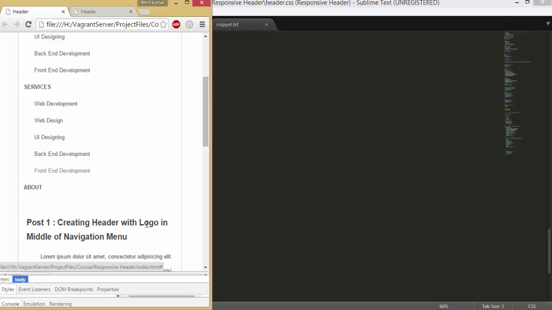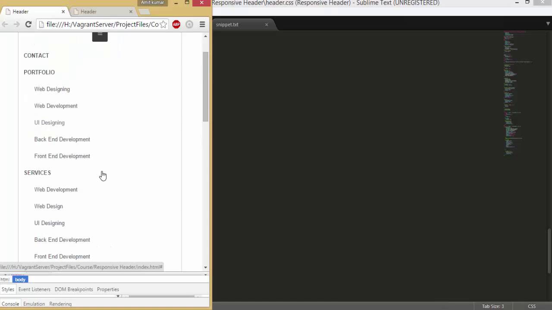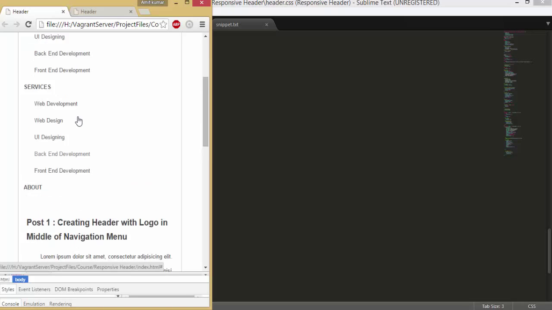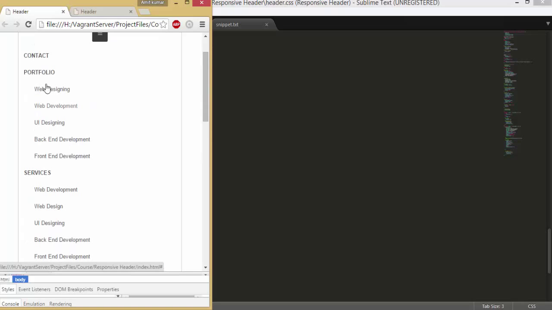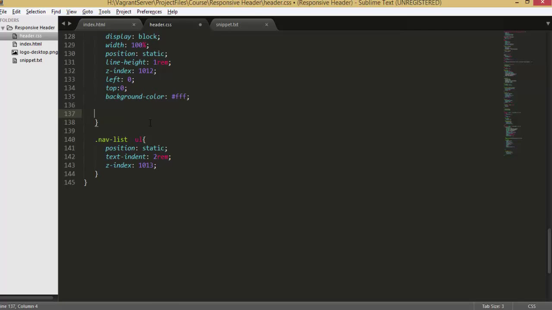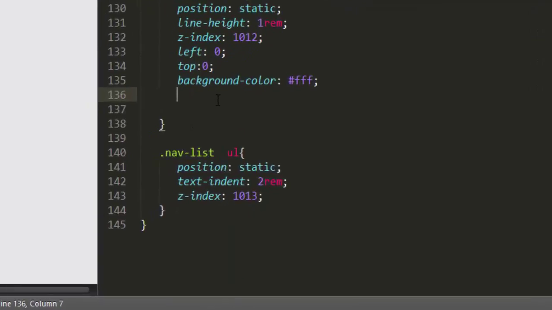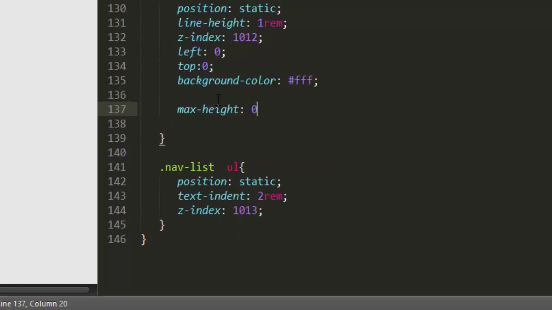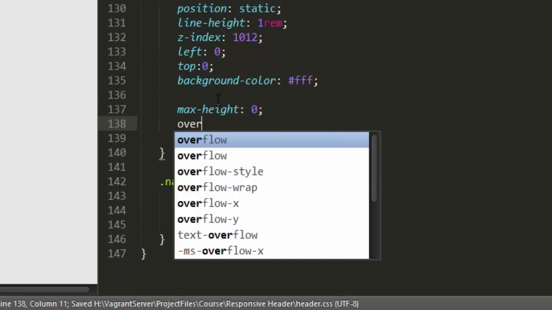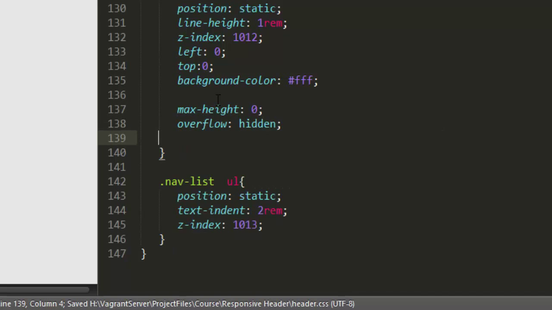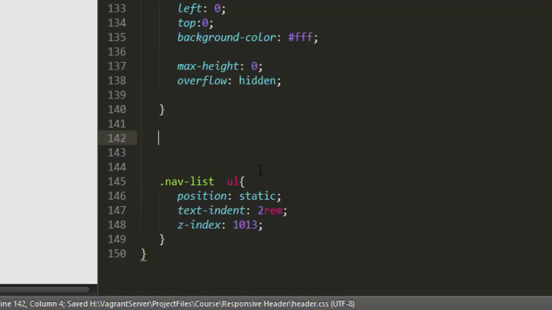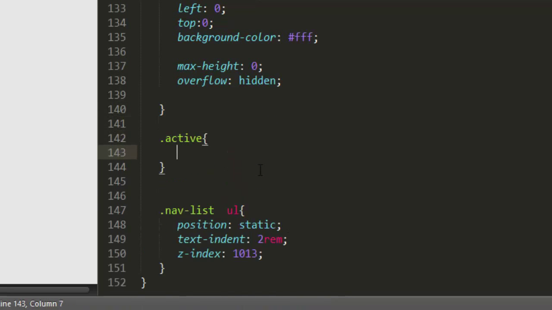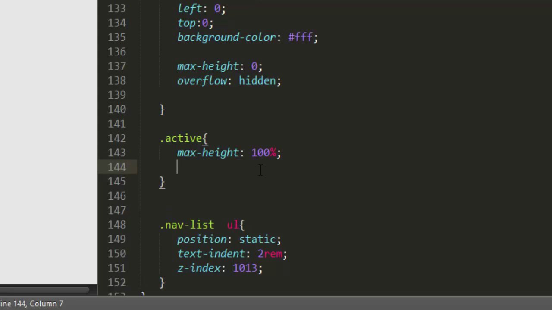so you have seen that we have now changed the layout of our navigation items. Now we want to initially set it to hidden. To do that, let's jump into our text editor and here write max height to 0 and set its overflow property to hidden, so that it will be hidden initially. And let's create an active class and set its max height to 100% and overflow to auto, okay.